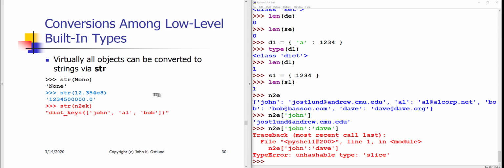Okay, well, the next part here is going to be about conversions back and forth among the different data types, and I think we will leave that for the part 2, the week 2 part 2 video.